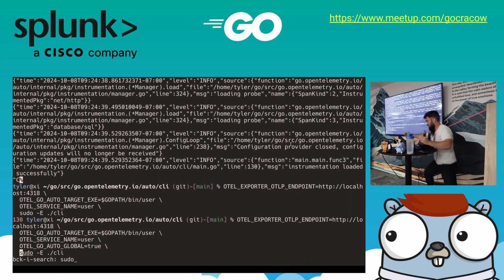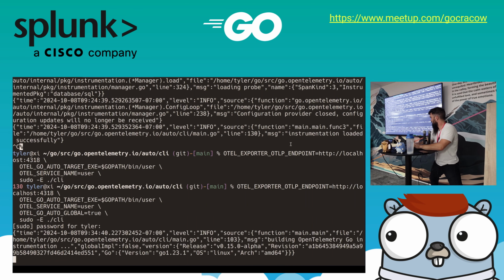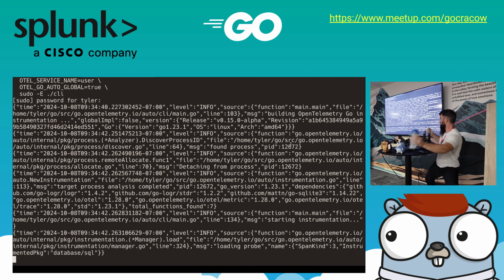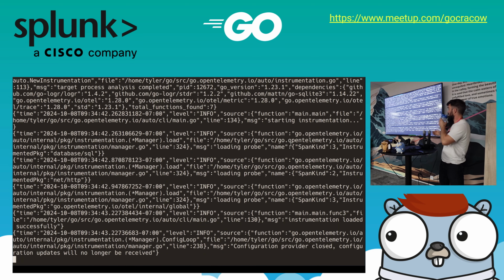To do that, all we need to do is pass this flag for the OTelGo auto global. What that means is that it's going to interop with the global implementation for the default of OpenTelemetry, right? So let's try running that. Okay. Cool. So it looks like it starts up.